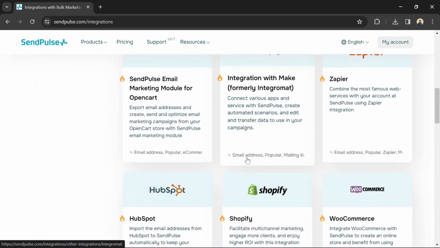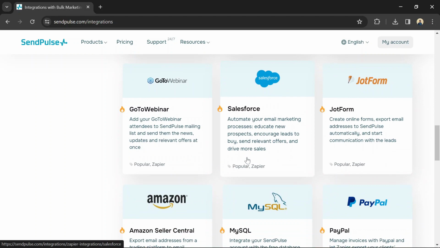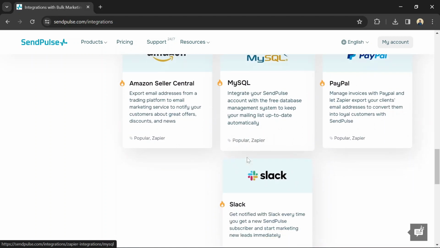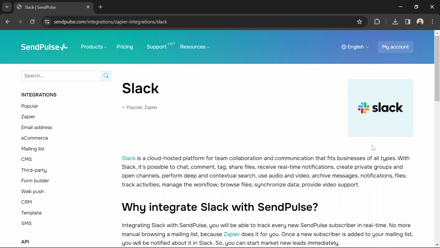If you already have an account, log in. Once logged in, click on the Make a Zap button at the top of the dashboard. For the Trigger app, select SendPulse Email Marketing. Select the trigger event that will initiate the integration. For example, you might choose New Subscriber.